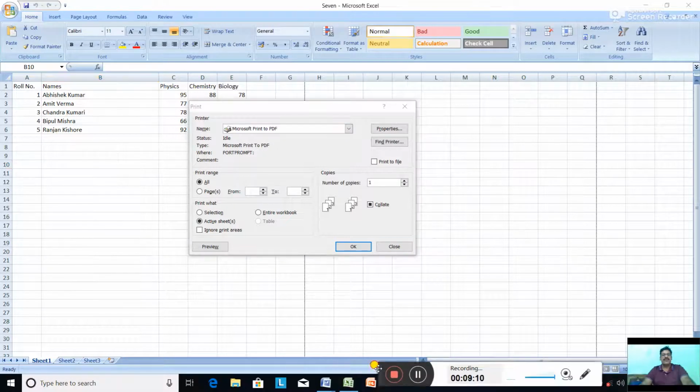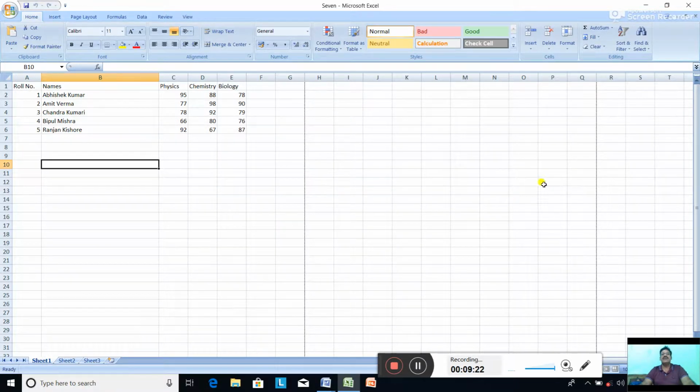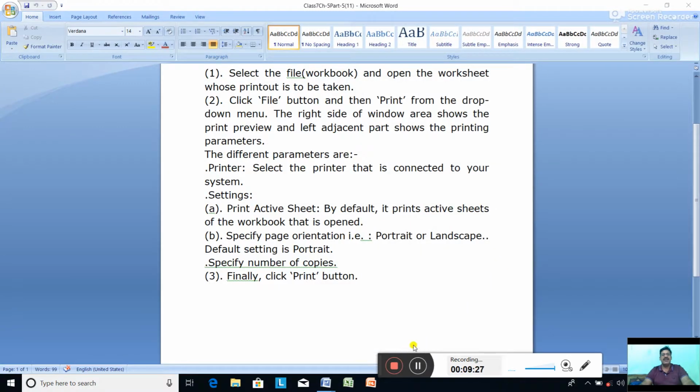Okay, so this was today's class. In today's class, what have you learned? You have learned what the undo button is, what the redo button is, how to form formulas, how to do addition, subtraction, multiplication and division in a worksheet, and how to print a document.